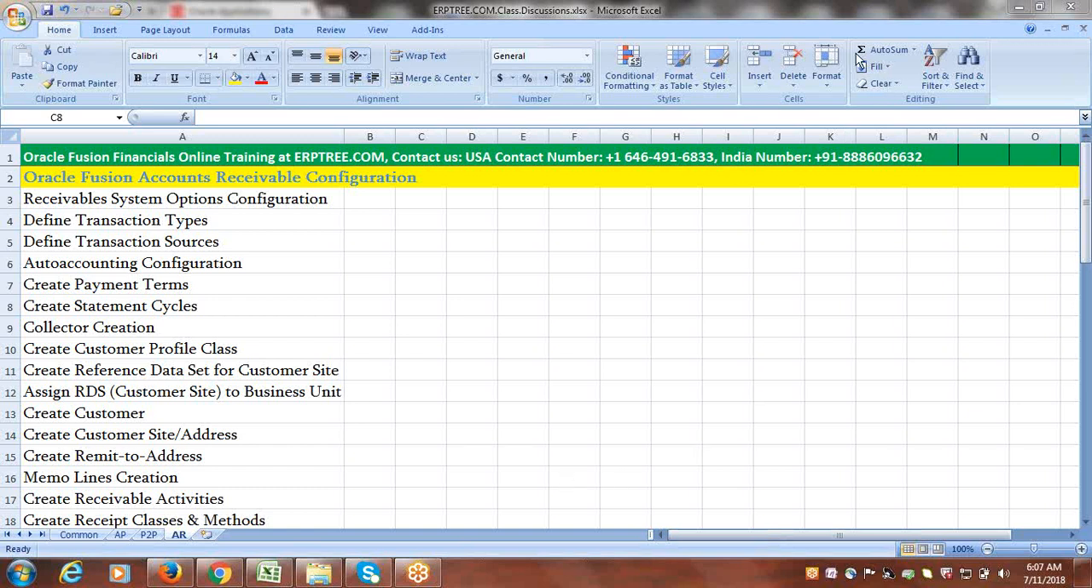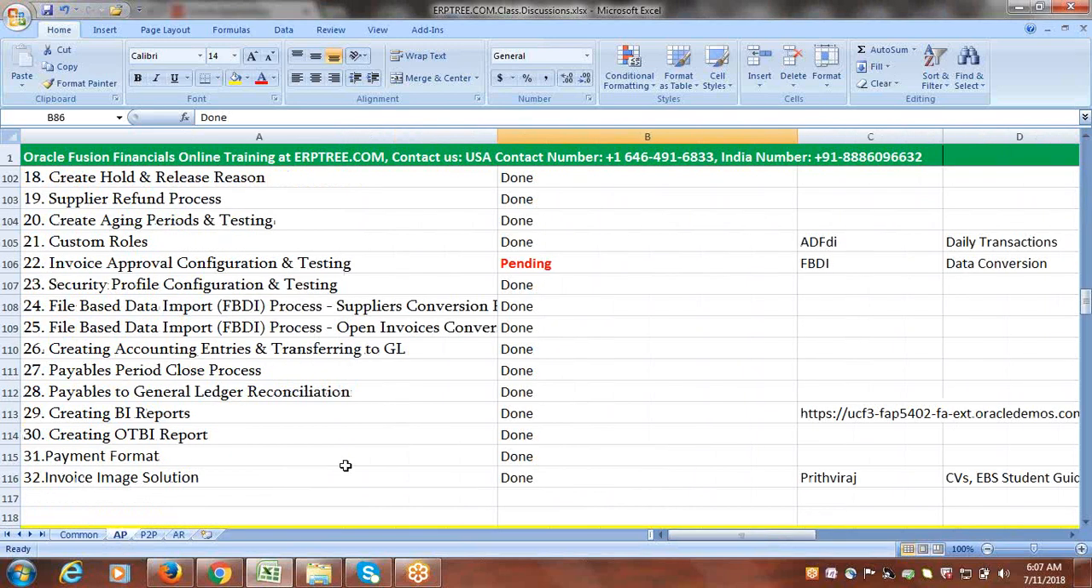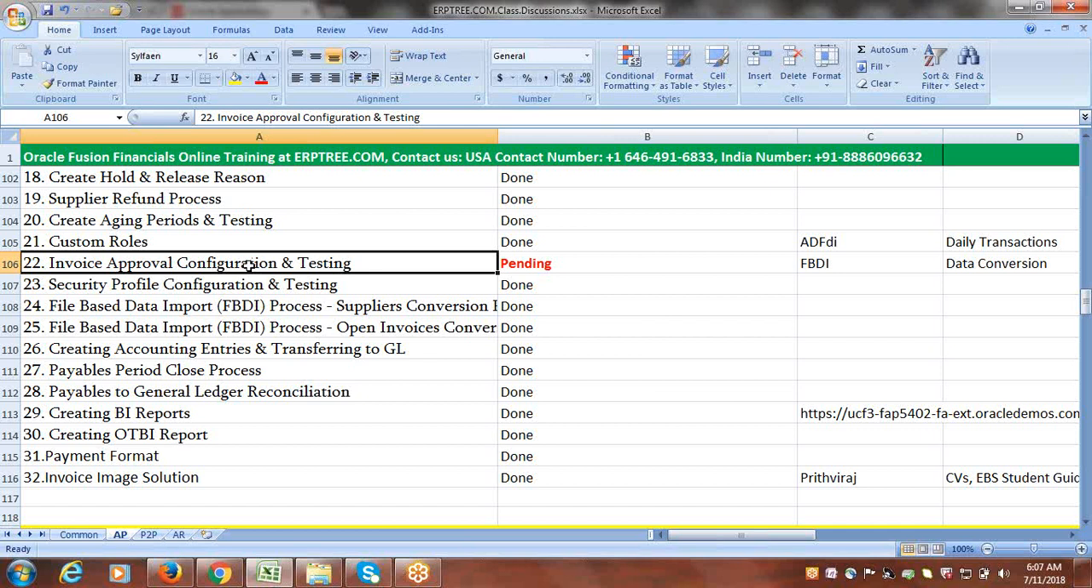Fine. So in today's session, we'll see receivables configuration. From the AP side, only one topic is pending, that is approvals. The approvals we just have to verify before we go and test directly in the system.